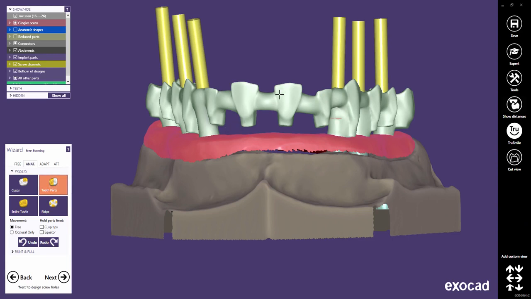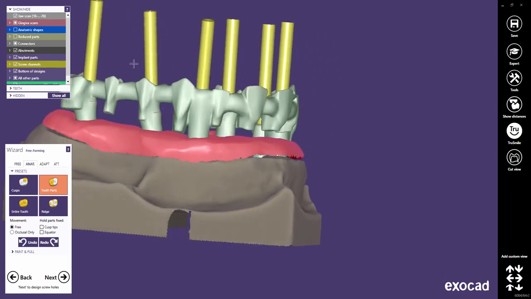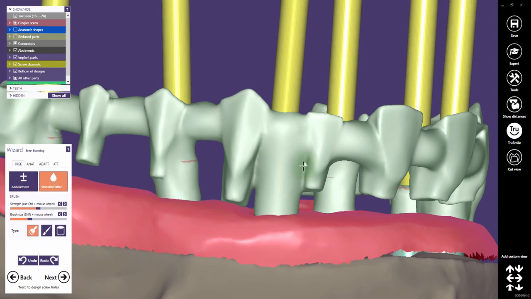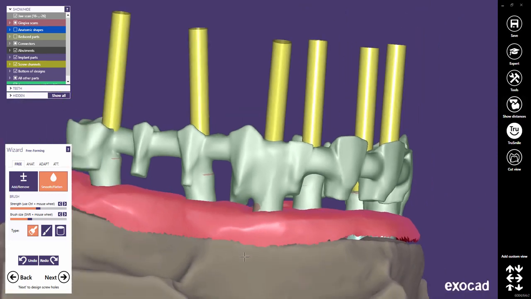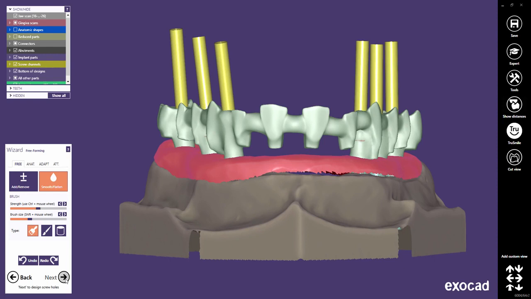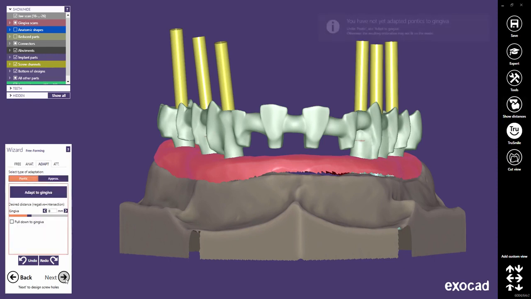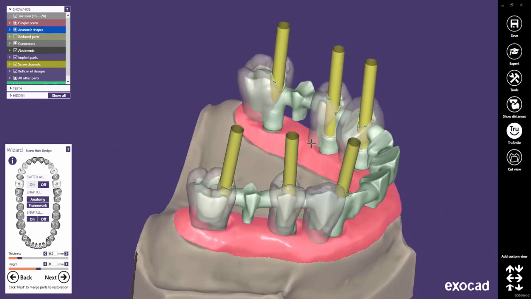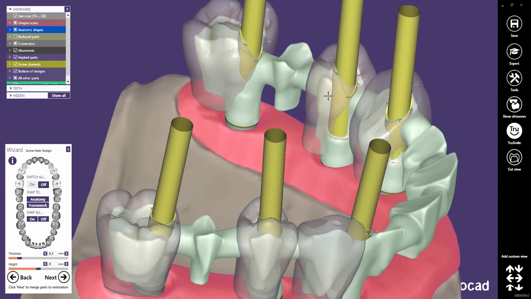In this freeforming step, you can perform freeforming as you are used to doing on merged restorations, where smoothing and melting in the areas between elements is possible too. Proceed to the last step, which is the screw hole design. By default, the screw holes are activated and snapped to the anatomy.